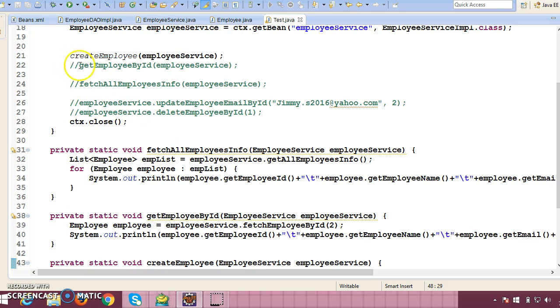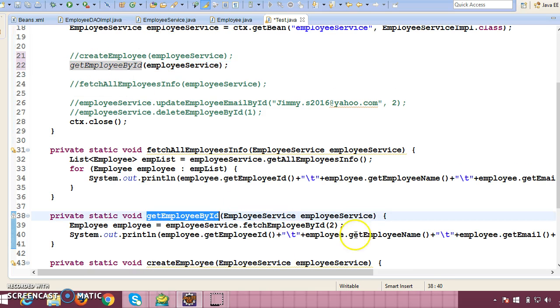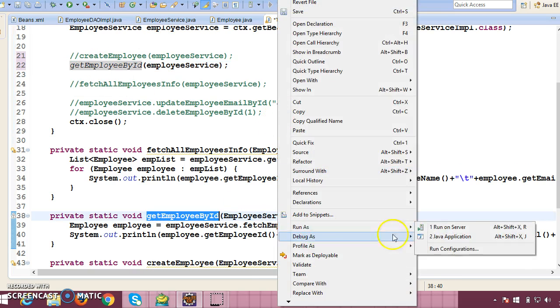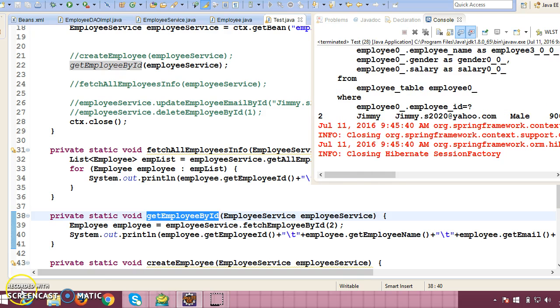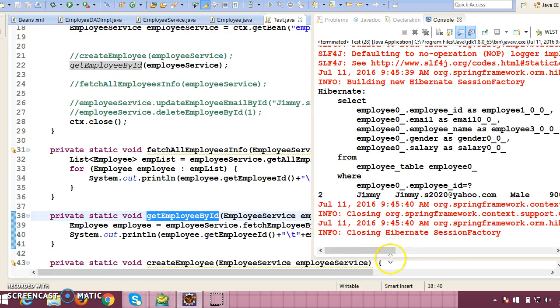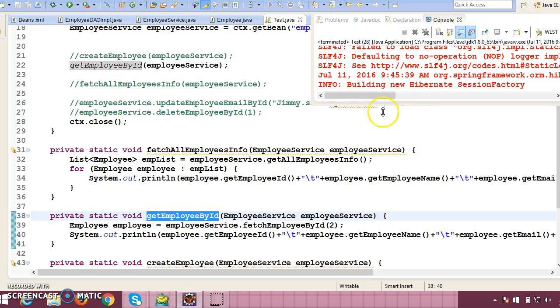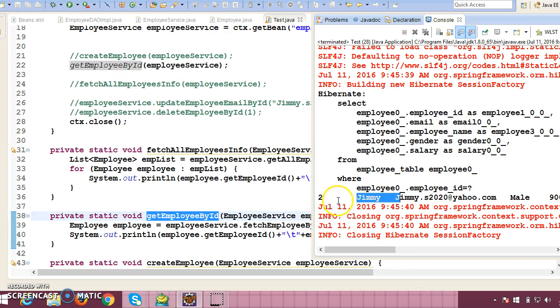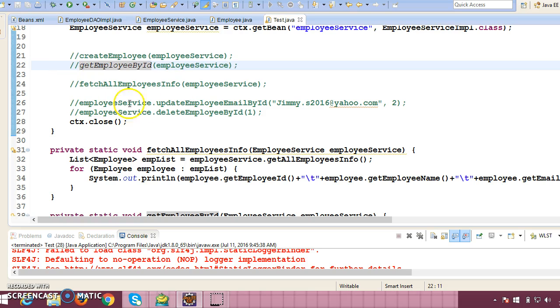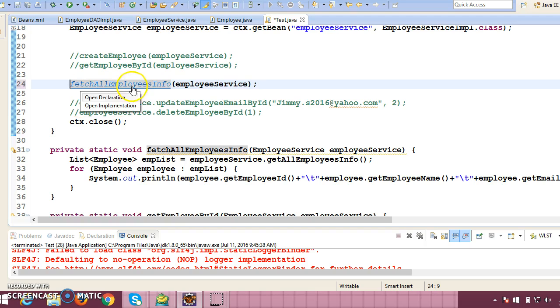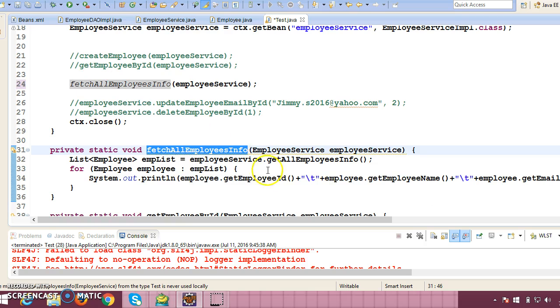Now let's test this API as well. From the client program we have get employee by ID. If I run it, then Hibernate has fired a select query, right? And we are successfully able to fetch the information about the employee whose ID is 2. Let's test the next API. The next API we have is to fetch information about all employees.